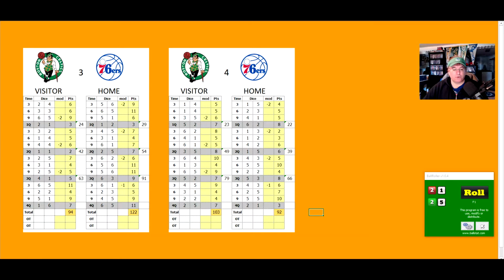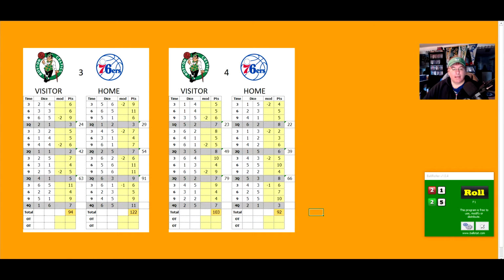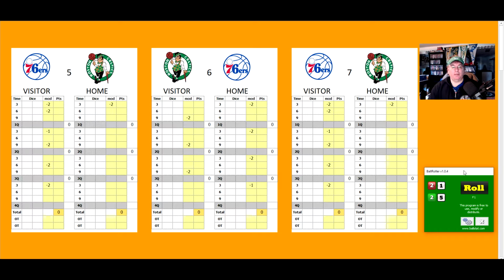So let's take a look at our scores, shall we? So we have game 1, Boston with a 120-112 win. In game 2, a 108-99 win. Game 3, Philadelphia came back 122-94. But here in game 4, it was Celtics pulling this one out by 11 points, 103-92. So let's go to game 5. Game 5 in Boston. A Boston win, and they take the series. So here we go. And we roll. 45 for Philadelphia. That's 9 points. -2 is 7. Boston with 4 and 4. 8 - 2 gives them 6.